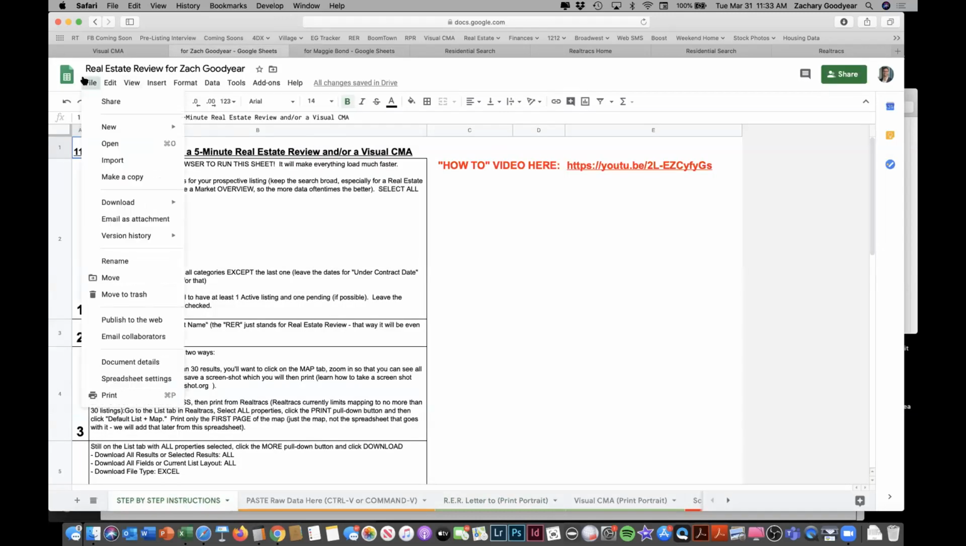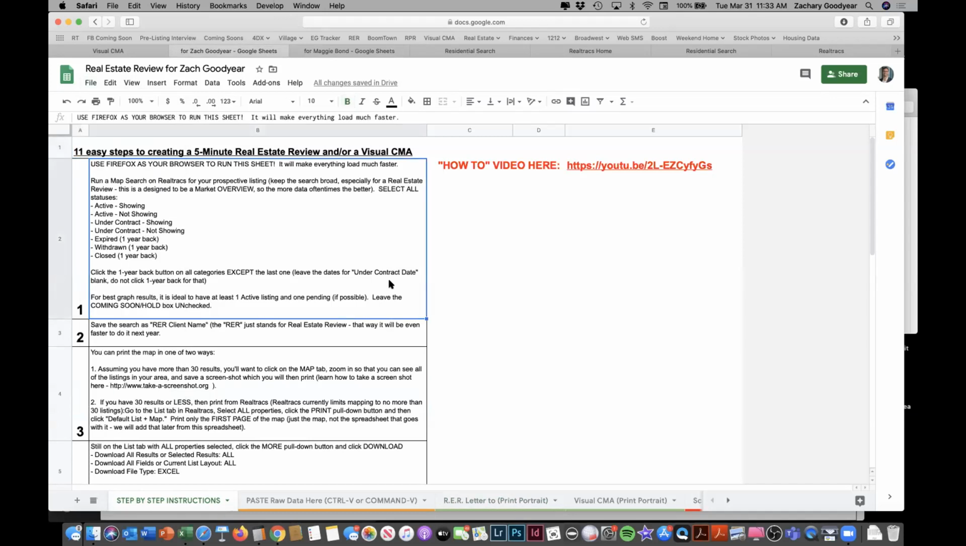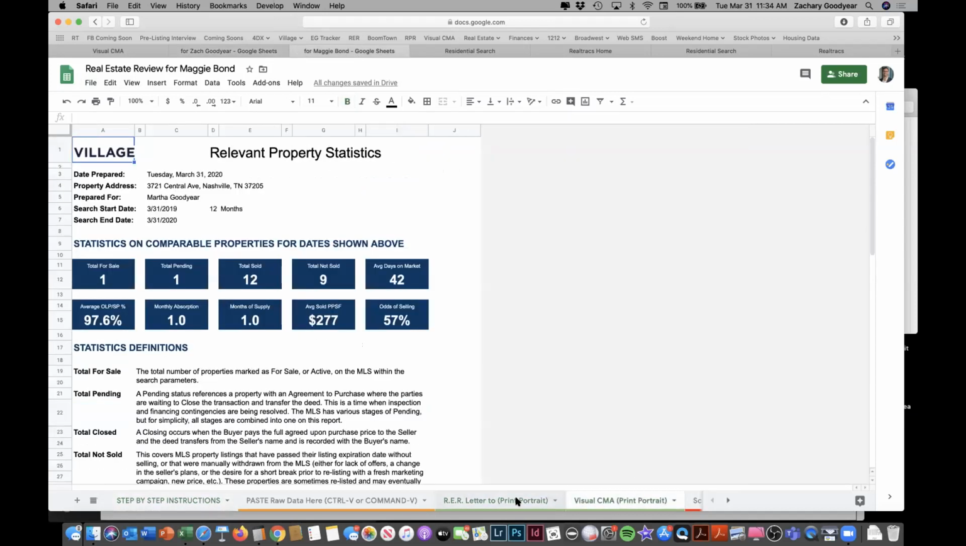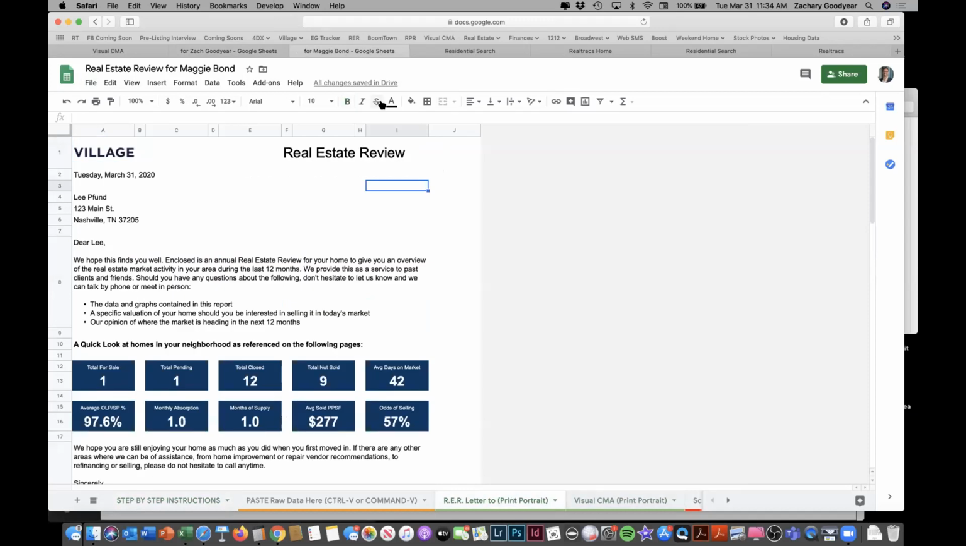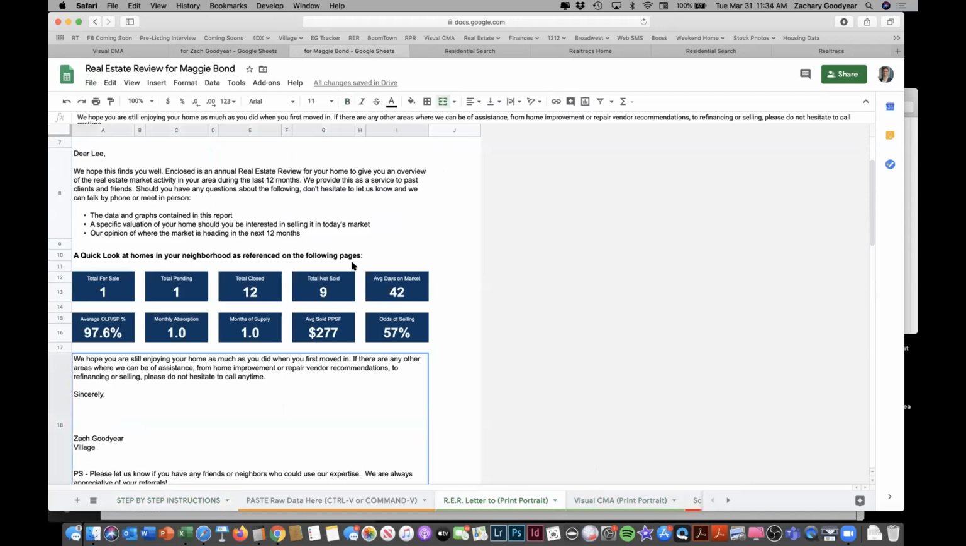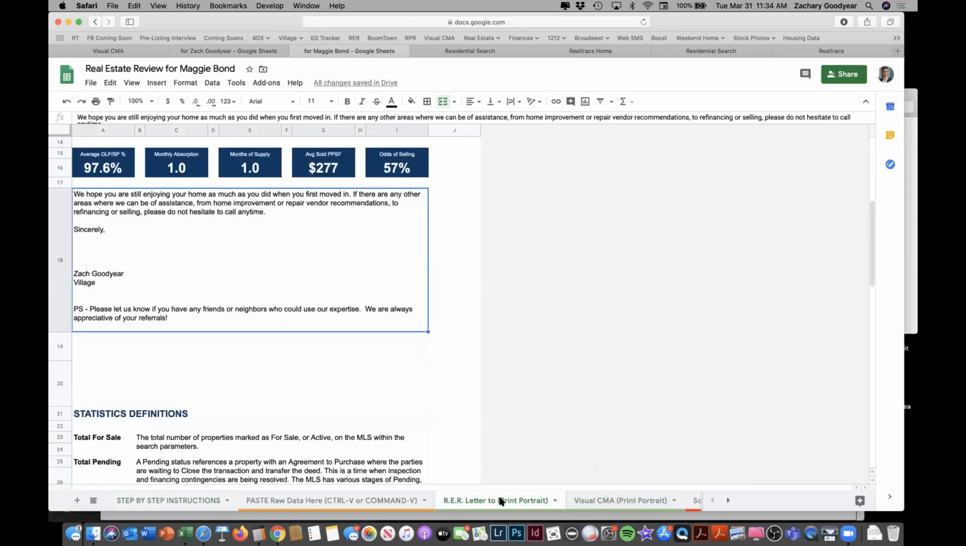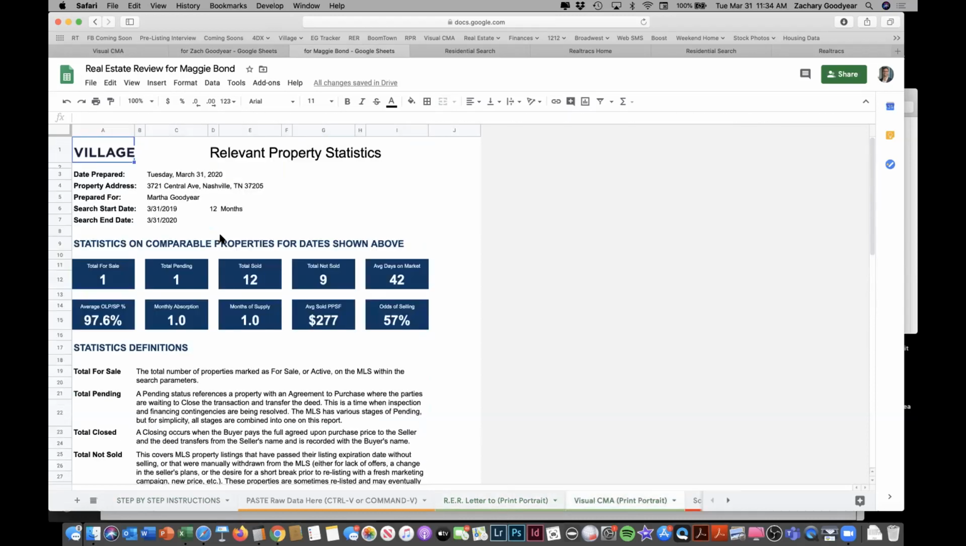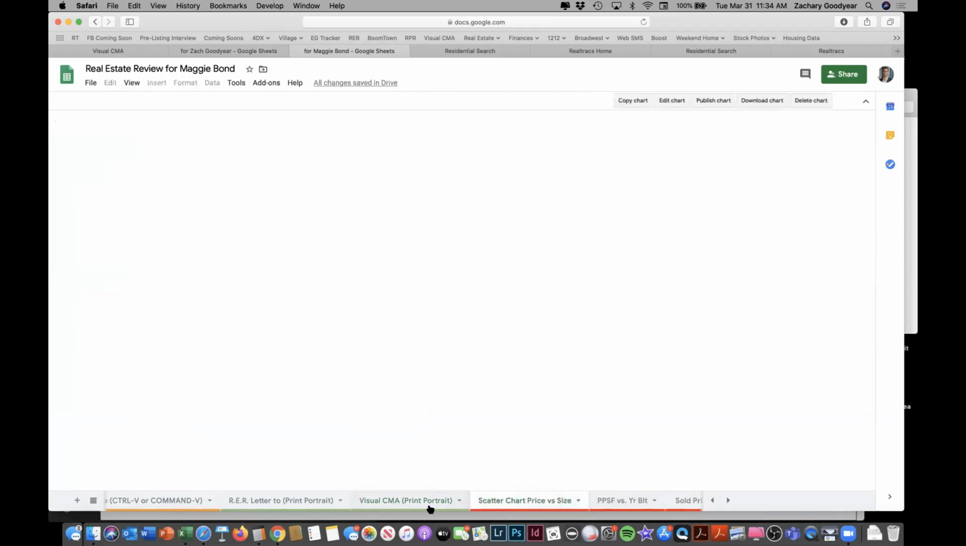Some people like to save one for every single client that they do it for. I don't do that. I will usually just save it as a PDF. So that's how you get into it. Once you're into it, again, change the names to your name on both of these things. Actually, it's really just the letter that's important. And then you can input your client's name here. And then everything else just happens automatically.